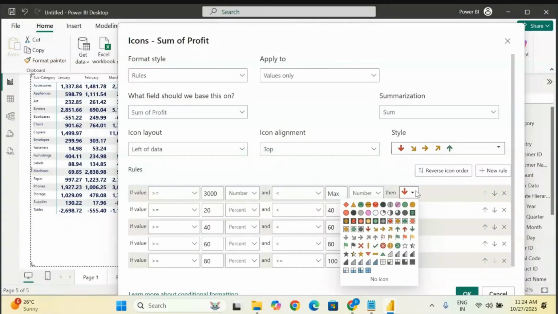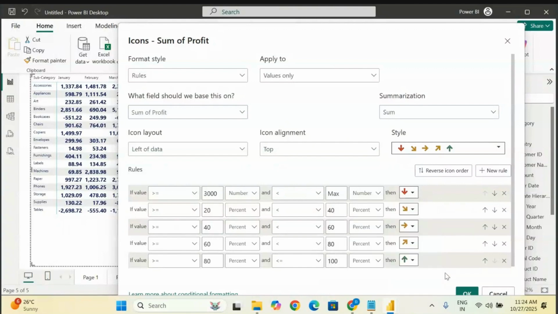We want to give something up arrow. Otherwise from down I will give you. So already icons are there, na? Why should I change them again and again? Above 3000. So I want to give maximum value, whatever the maximum that is there. This will be number up arrow.